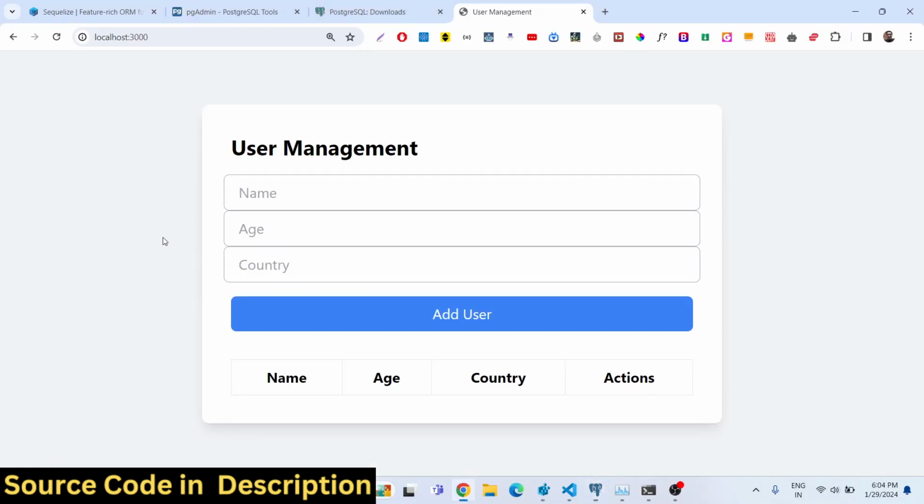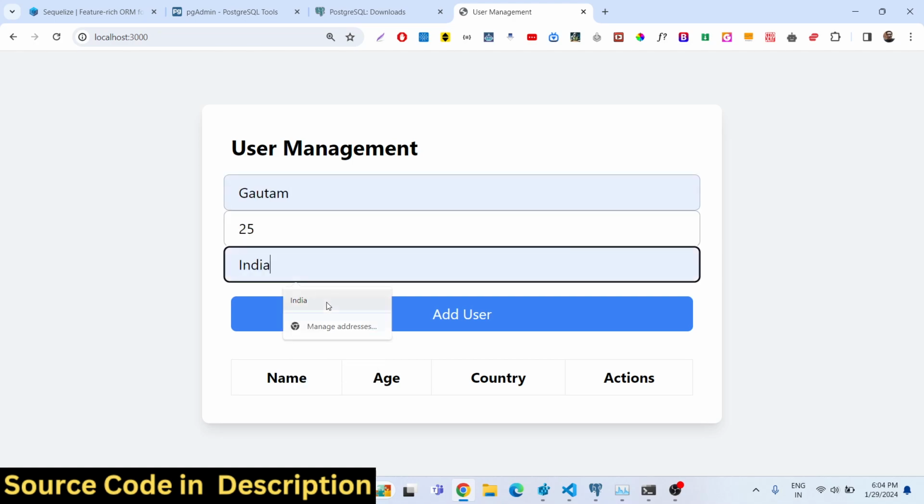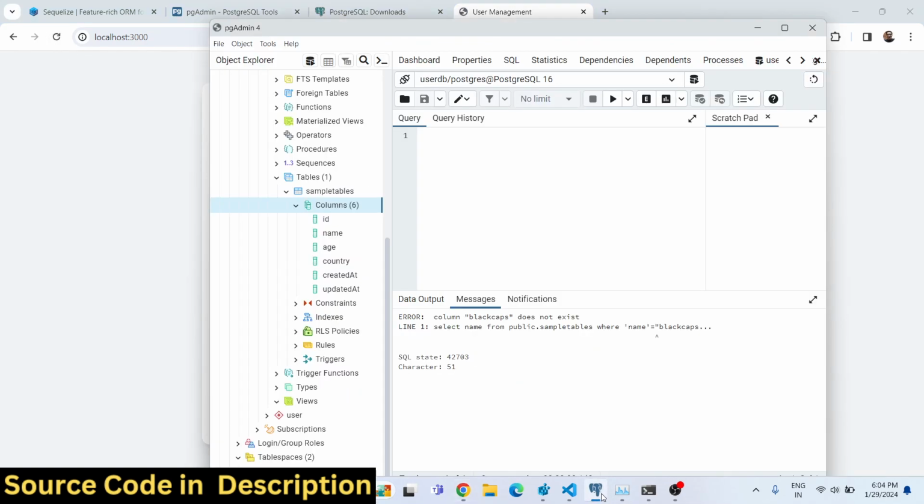So these are the actual column names here, and now if I try to enter some things here, and click add user, you will see the user will be added. If I refresh the page, the data will stay on the page because it is stored inside the database.